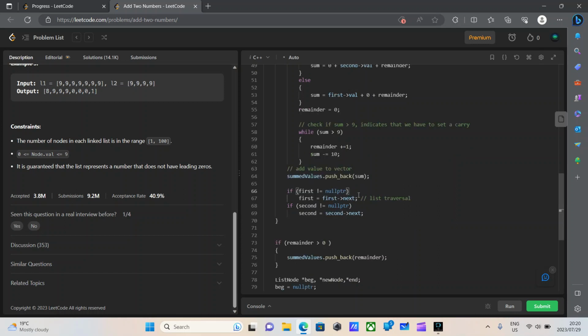Now, if first is not equal to null pointer, first arrow next. I forget what this is called, the member access arrow operator. So the member access operator arrow next just means we go to the next node. This is just used to traverse the list. We do the same thing for second.